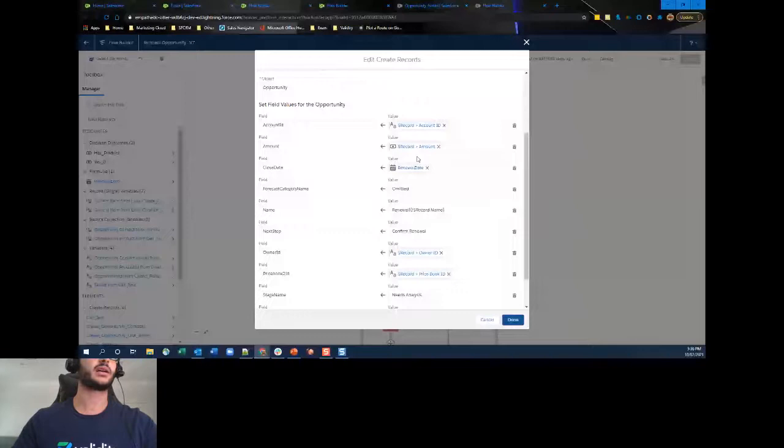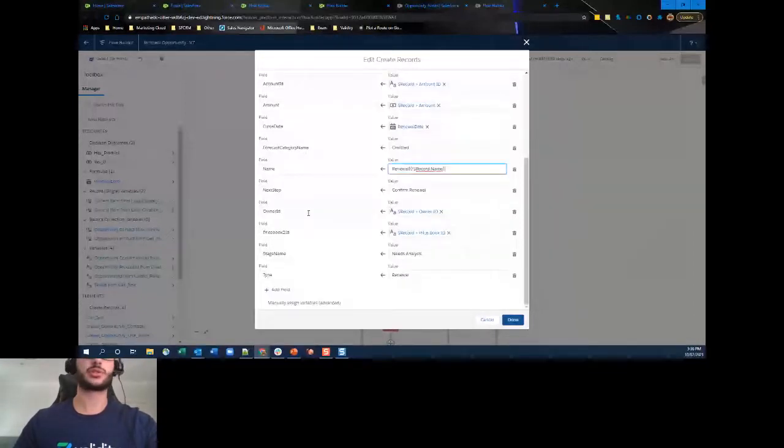Forecast category, I've hard-coded. The name, I've hard-coded this as well. So what it is: Renewal, a pipe, and then the actual record name. Next step is to confirm the renewal. The owner ID is the record owner ID. Price book 2 ID. We want to set this, make sure our products are created properly. There's a record price book ID. Stage name, I've set that to needs analysis, and the type is renewal.